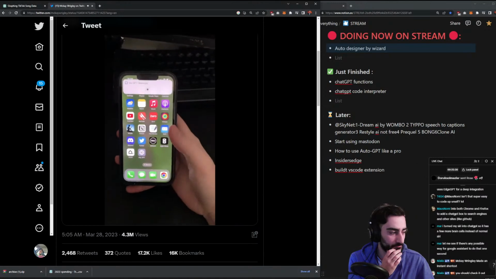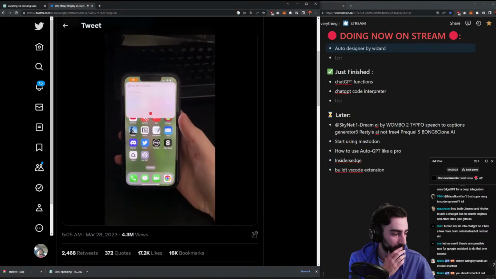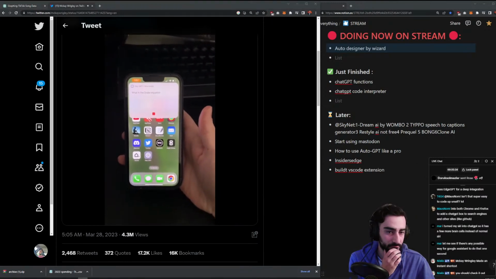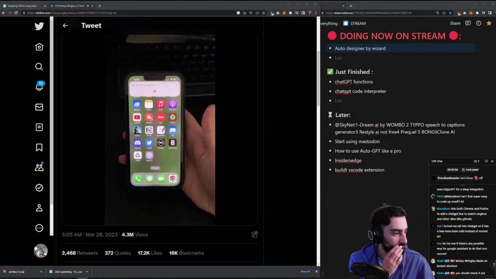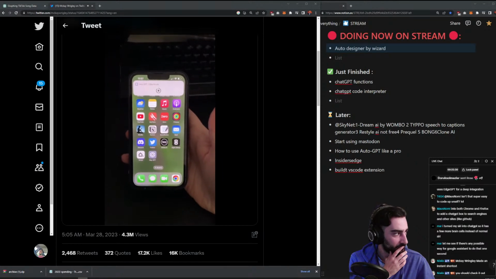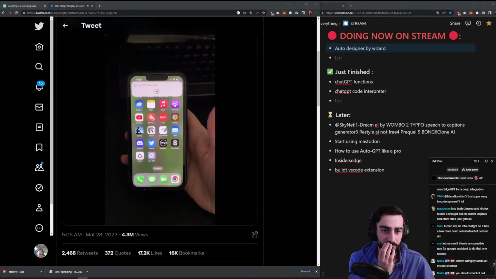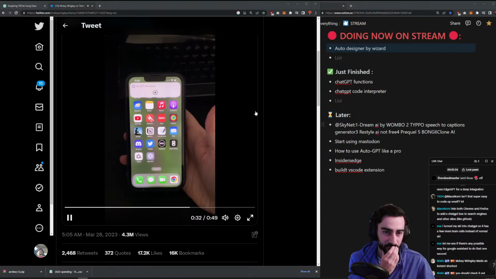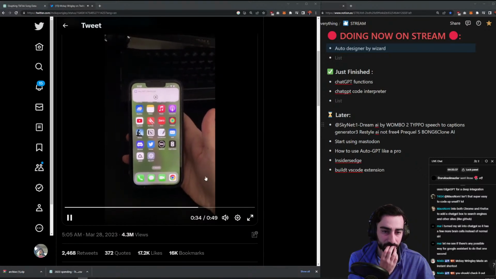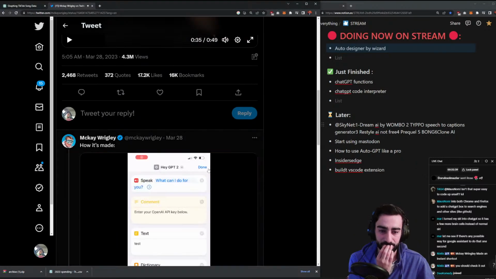Now let's try GPT. What can I do for you? What is the Drake equation? It's going to take just a sec because it's got to hit the API, so it's going to be a little bit slower. The Drake equation is an equation created by astronomer Dr. Frank Drake in 1961 to estimate the number of intelligent... That's pretty good.